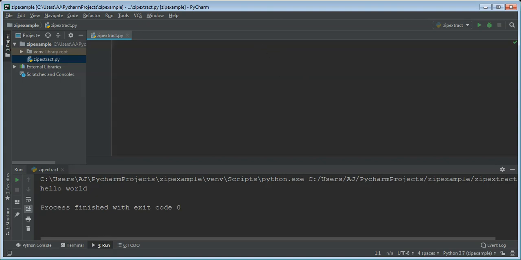So we're going to do import os, then zipfile. Now we can do os.chdir for moving to the folder where our zip file is. I have my zip file in this directory.